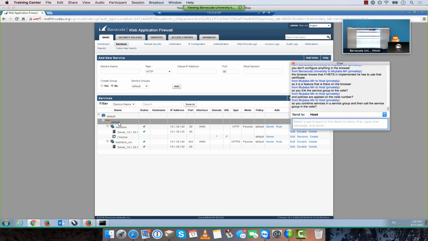This folder can be, for example, customer A, customer B, customer C, or you can have web application A, web application B, web application C, and you create groups by clicking yes here when you add a service. Okay, so they are like folders that contain multiple services.